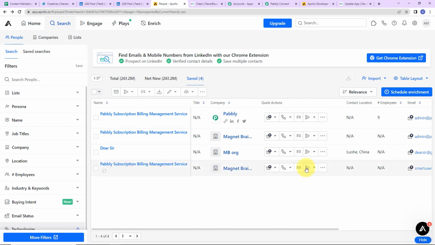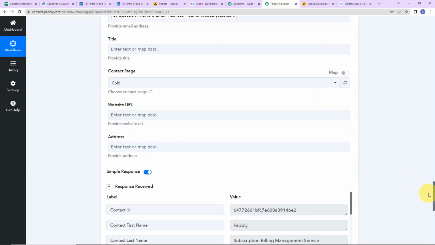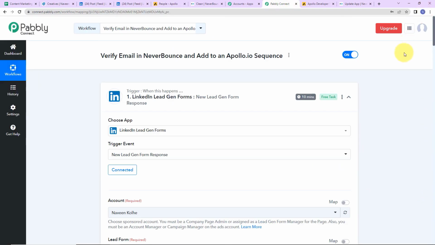And here we can see that yes, with the email address smartuser@pabblytudes.com, we have received another user. So this basically means that our integration is a success. Going back to Pabbly Connect, let's quickly understand what we have done.